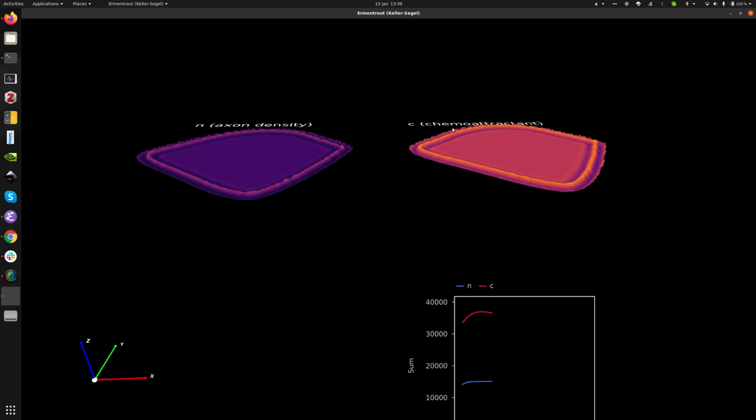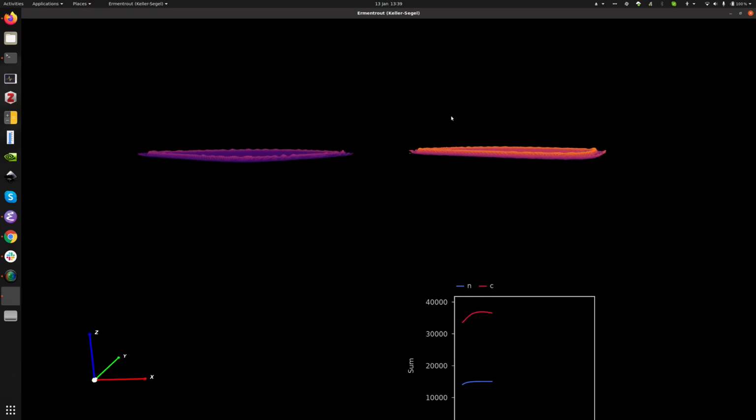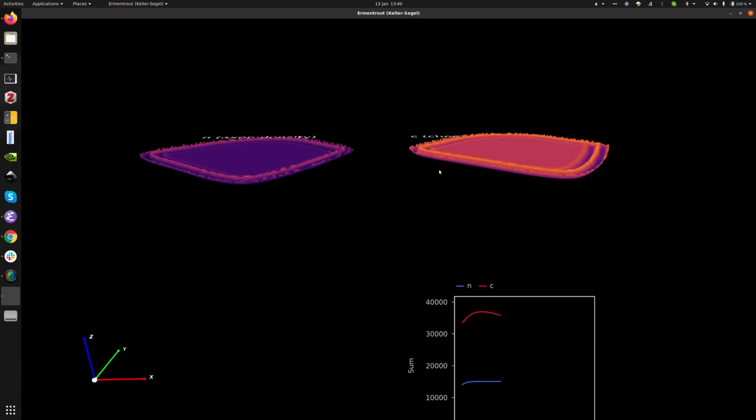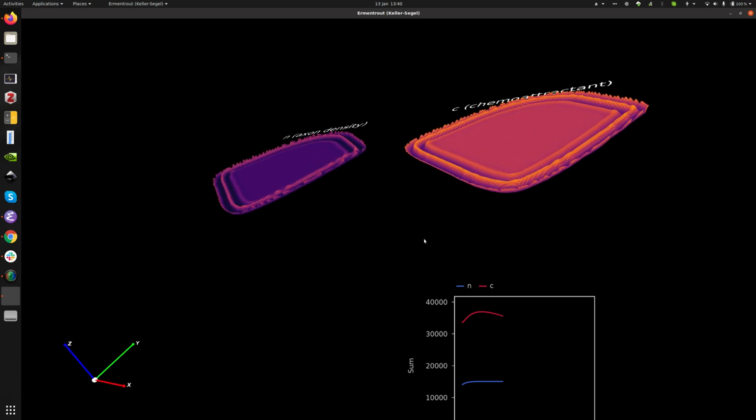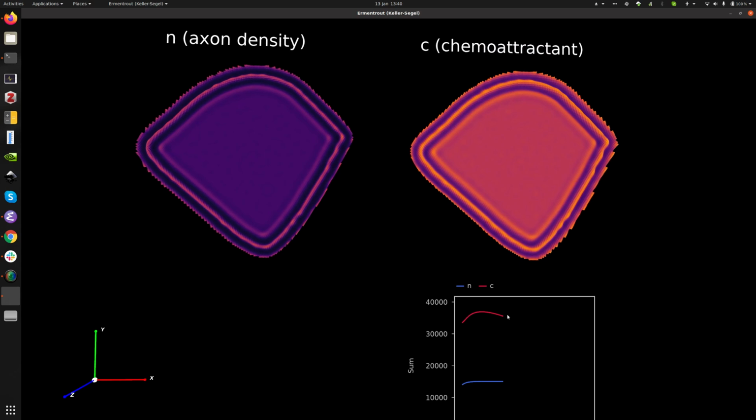The ability to turn the surfaces around is very useful. I can see that the C variable is just getting larger overall than the N variable, even though there's a similar amplitude of the structures in each one. So that can tell me quite a lot about the system that I perhaps couldn't get just from looking at the images.